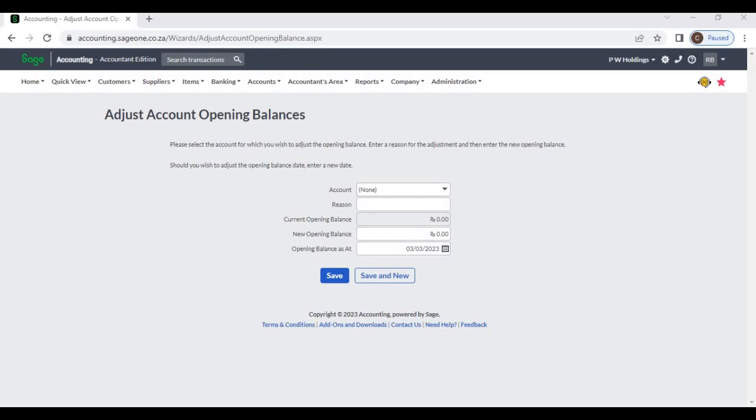Error in initial entry, adjustment to account balance, changes in accounting method, merging accounts. Like that, there may be several reasons.